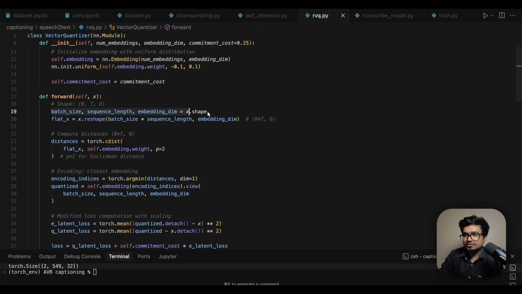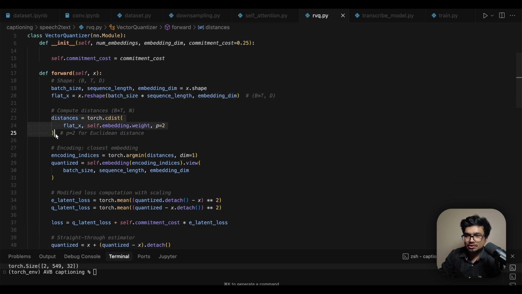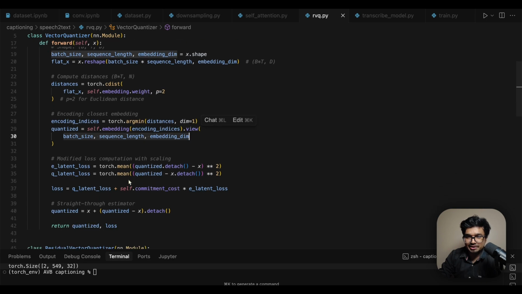You receive the 3D input matrix of shape batch size, sequence length, embedding length. You reshape that. You calculate the distances. You calculate the indices. Then you quantize it by passing the encoding indices through the embedding layer. And finally, you reshape it back to the batch, sequence length, and embedding dimension shape.